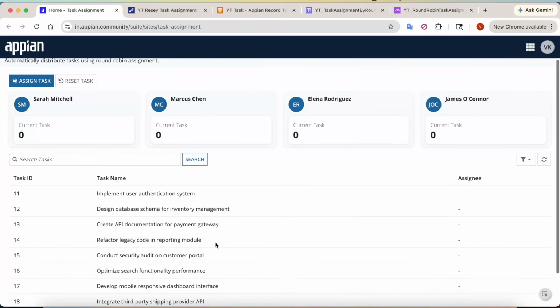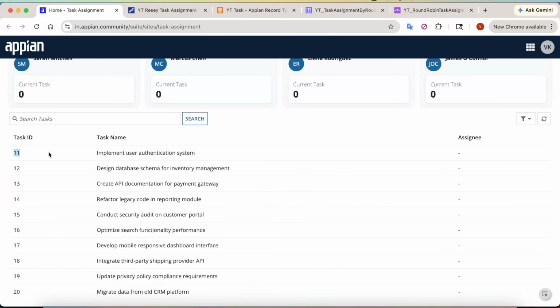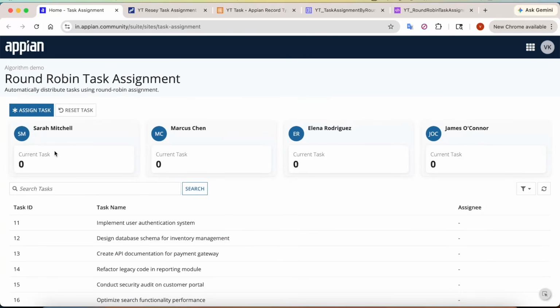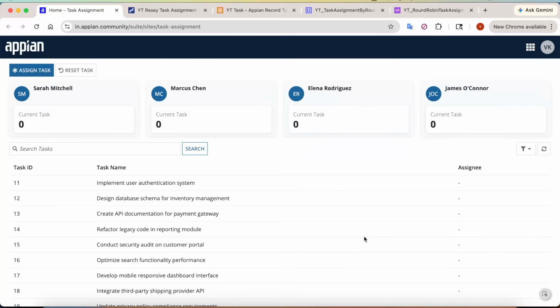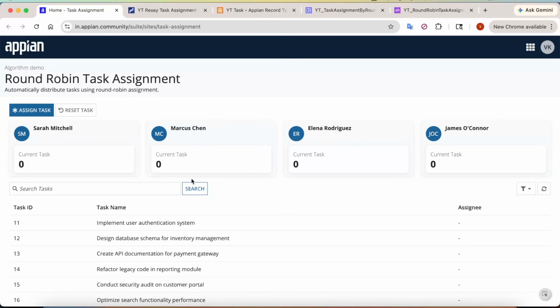So in the demo we will see that a lot of tasks are present, around 10 tasks, and as of now none of them have any assignee assigned. And here we do have a list of 4 employees, and we want to assign tasks to them. There are 2 actions which I have created here. First is the assign task and second is the reset task.